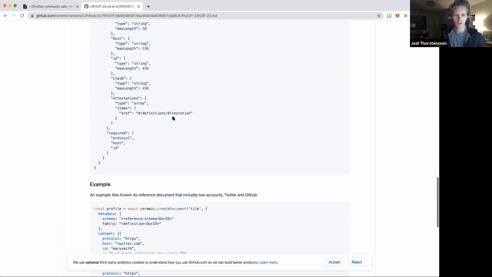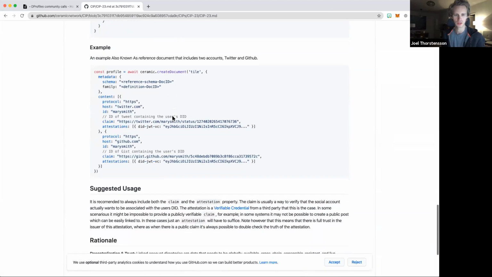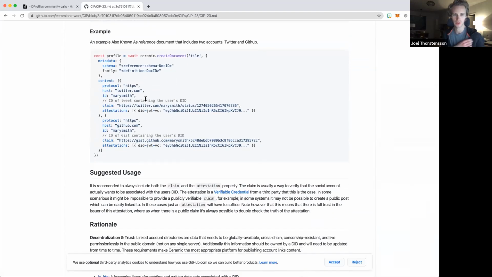Yeah, and here's the schema for that. An example of what the content of one of these references might look like is Twitter verification: it has a claim URL, and you have the verifiable credential that has been signed by some service that is giving the attestation.